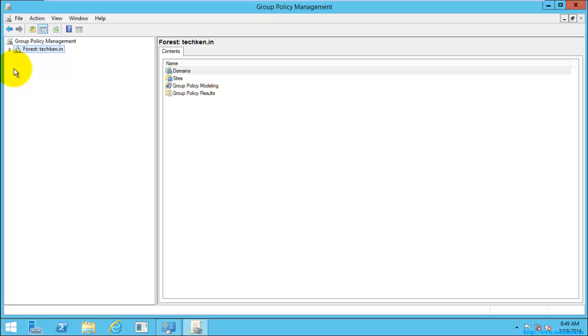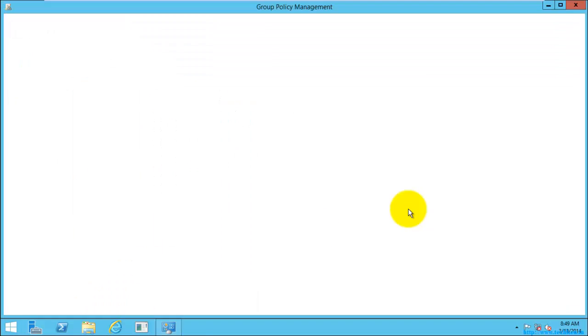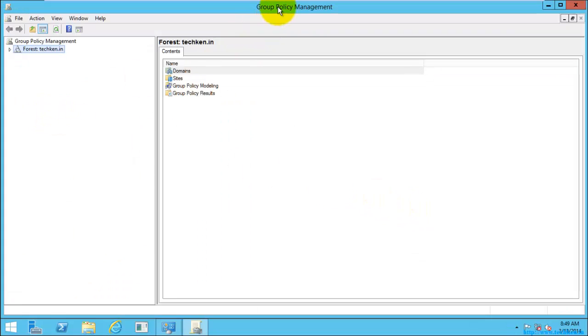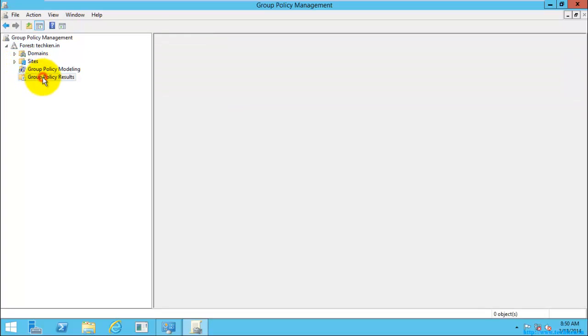So this is the group policy management console, and these settings can be gone through the administrative tools and group policy management. This is the forest, this is the name of the forest which I have. In this forest we can see the domains and the sites which you are connected, and the group policy modeling and the group policy results.